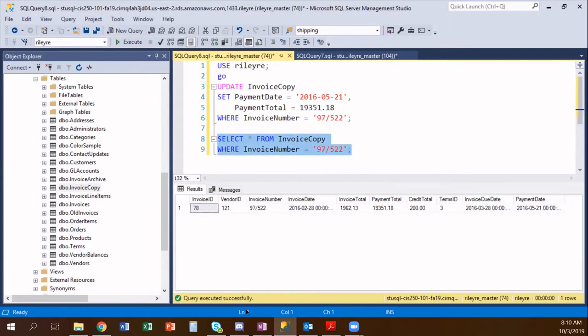Now, when we were running an insert statement, we saw that if we executed it twice, it would insert a duplicate row. The update statement is just going to update again. So, it's not going to hurt anything for it to run over and over, right? It's just going to make the same updates. But I'm going to look at this invoice copy invoice and make sure that the updates look good.